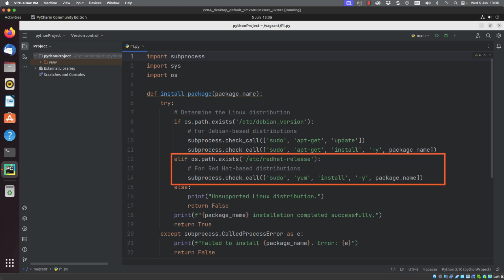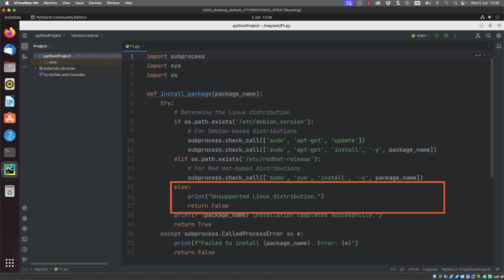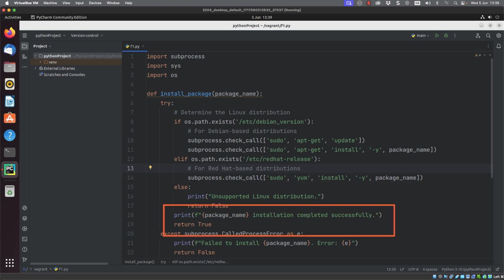We then check if that file doesn't exist for the etc Red Hat release, and I'll be using Rocky Linux, which is part of the Red Hat family Linux distributions. If that file does exist, then we go through and do a yum install of our package, so we can determine the packager that should be used. Now, if it turns out that neither of those files are there, then we can say that it's an unsupported Linux distribution. Moving back an indent level, then we're outside of our if block, and we then run the installation completed successfully, and we return true.